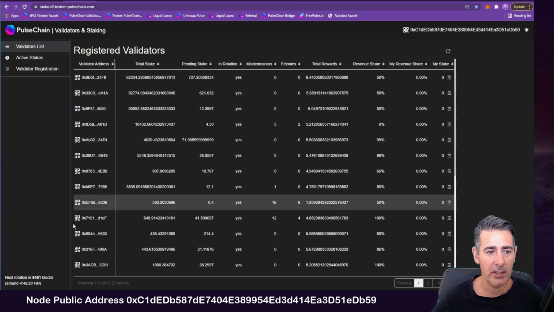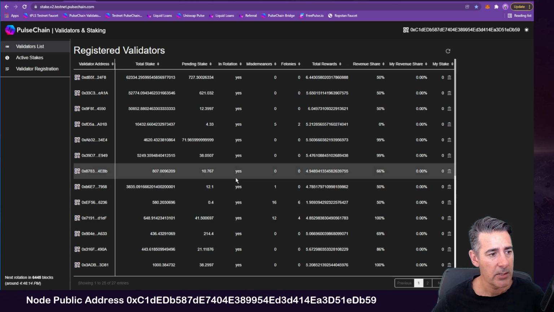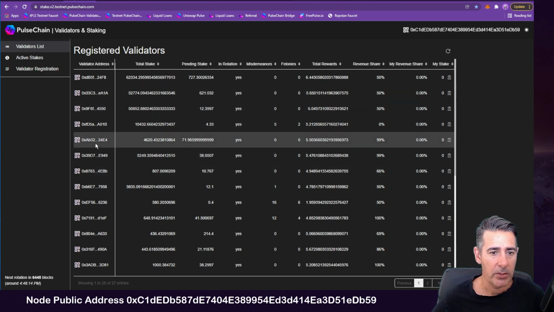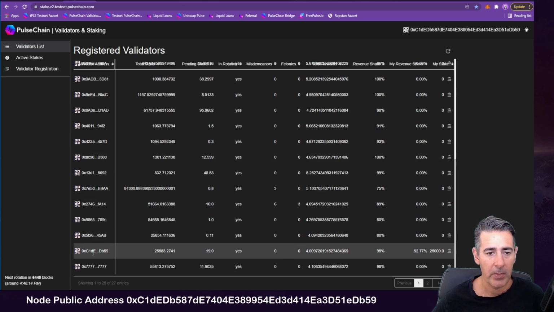and we're looking for our particular node now, so let's have a scan down the list. And the address we're looking for, you can see on the screen, so our node's public address ends in DB59, and if we were to scroll down this list, I think it's down here somewhere, DB59. So you can see that that's the Liquid Loans test validating node there. And you can see there's already some Pulse staked across here. We've got a pending stake there as well.